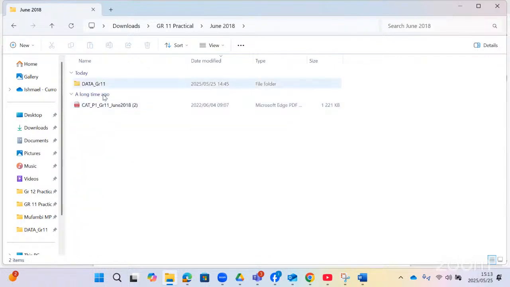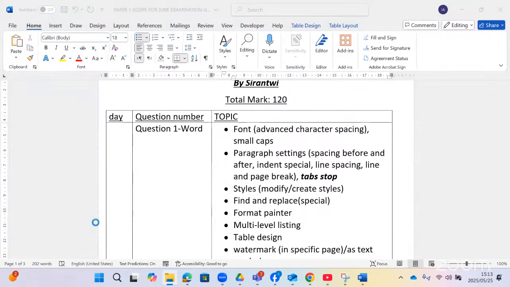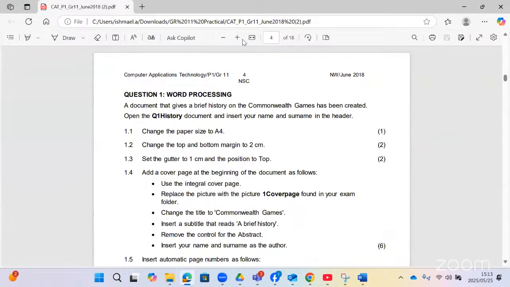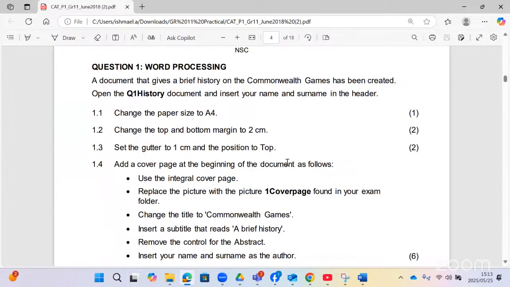Right, the question paper is also there. I will begin with the first question, which is Q1 history. Right, so I will start with the first question. It says, change the page or the paper size to A4, and then change the top and bottom margin to 2 centimeters, set the gutter to 1 centimeter, and the position to top, add a cover page.